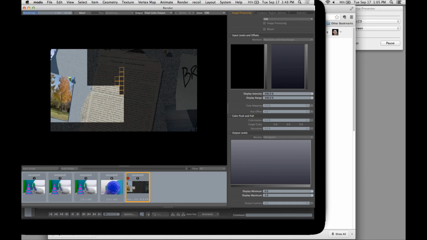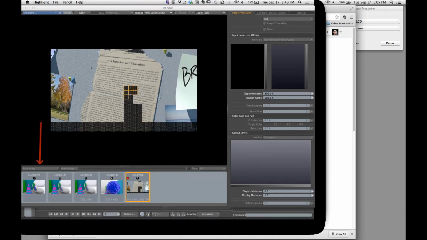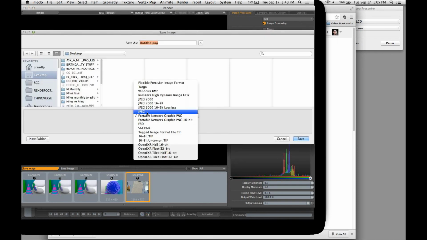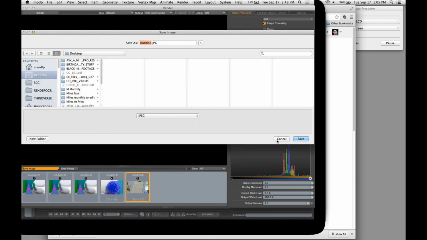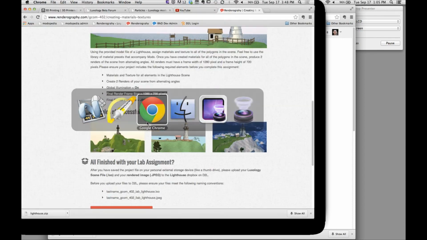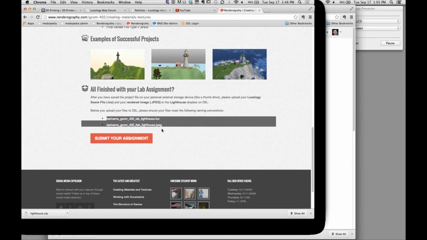Okay? As always, at the conclusion of all your renders, please make sure you're hitting the gigantic save button down here. Don't forget to save your image. Please don't forget to save your image. And what format are we going to be saving our images in? JPEG. So save image, and then JPEG right there. Okay? Everything that we produce in this class is going to generate a JPEG render and the Luxology project file. So please make sure that you're submitting both of those to the Dropbox when you're done with this assignment.